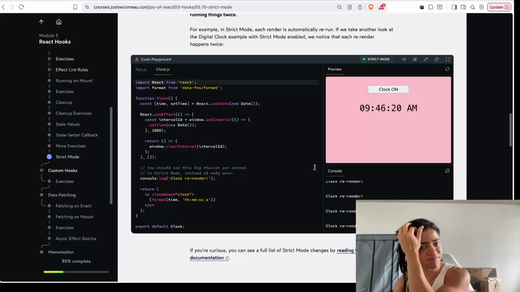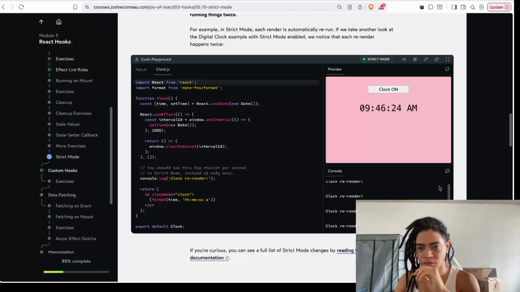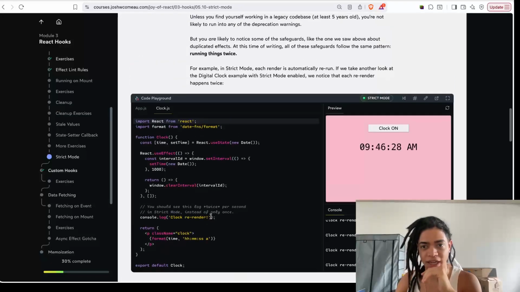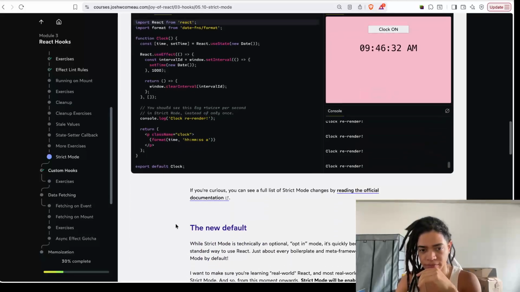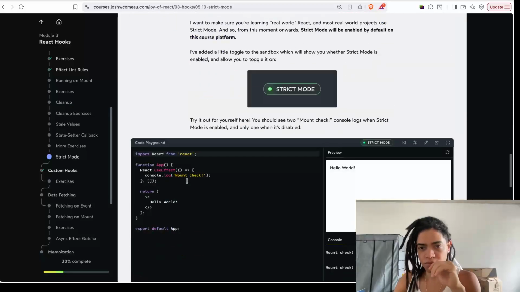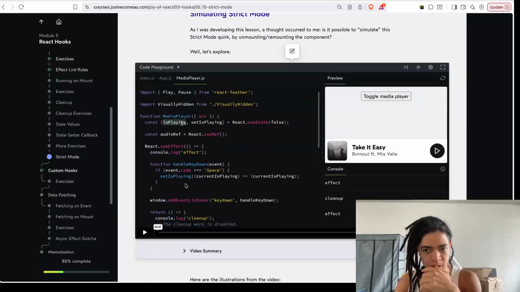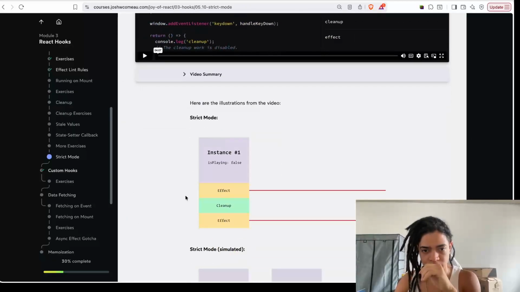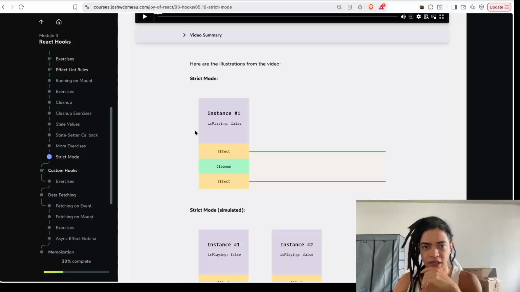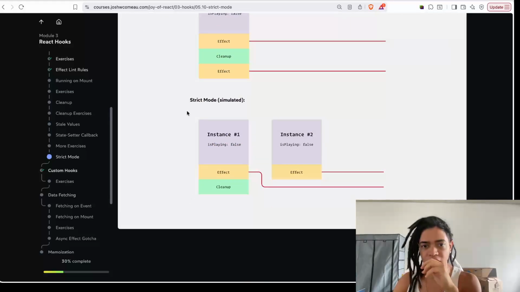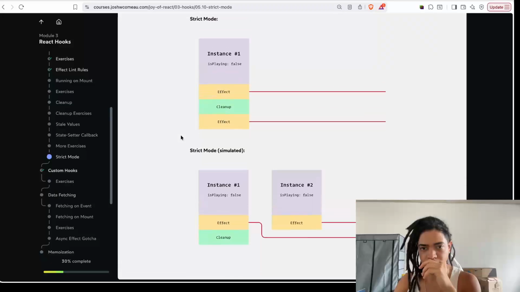And yeah, you see how now the effect is running twice. Again, this is exclusively for development. So exactly, this is on strict mode, and this is on strict mode simulated.